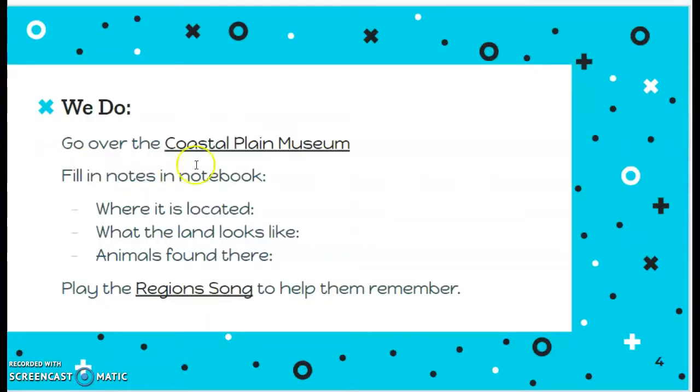All right, boys and girls, so we are going to go over the Coastal Plain Museum together. So get out your notebook. Go ahead and get your notebook prepared for us to write the notes so that we can find out where it's located, what the land looks like, and animals found there. I will see you back on Zoom in a moment.